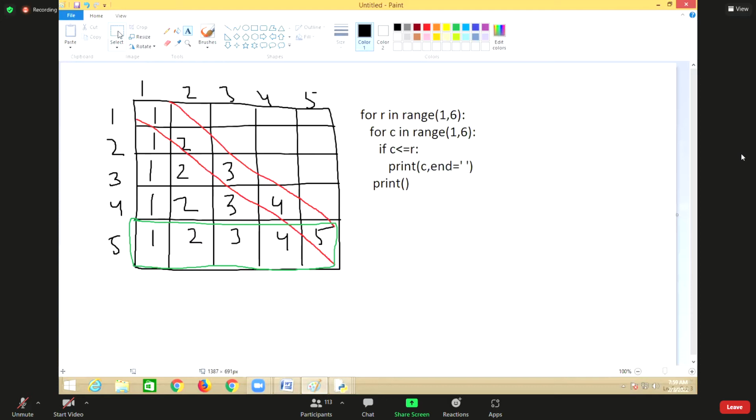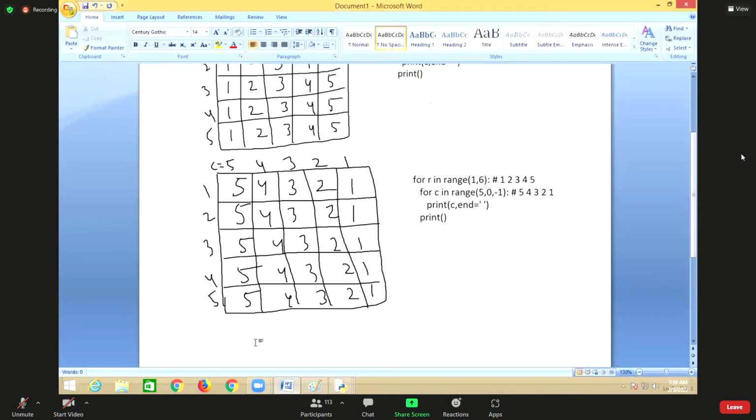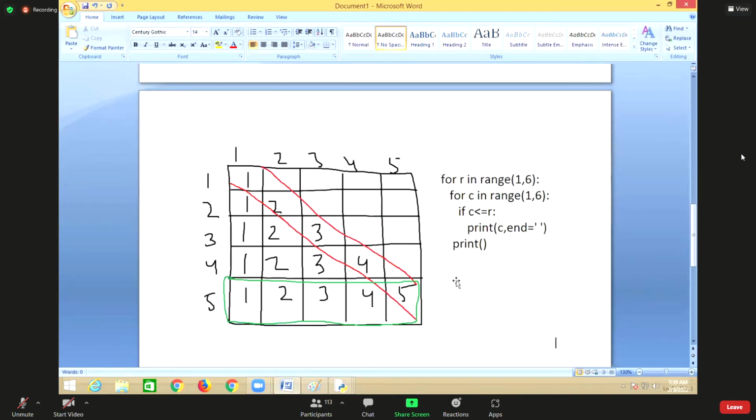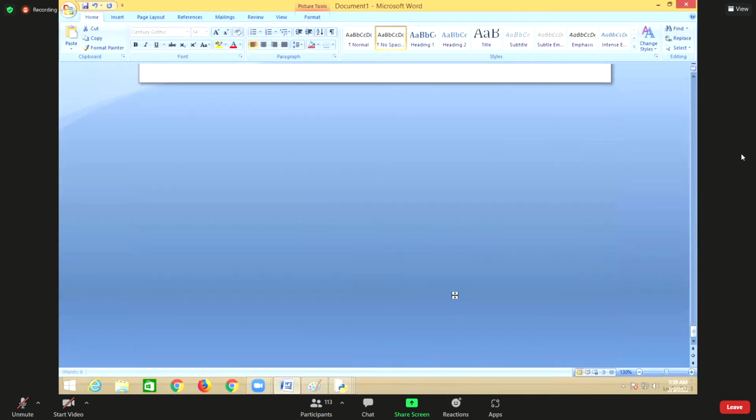So many patterns we can do, but now you have to think about how to do these patterns. That is important, right? To know how to do these patterns.